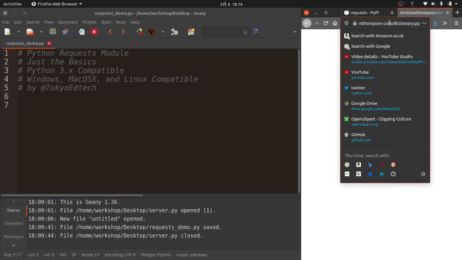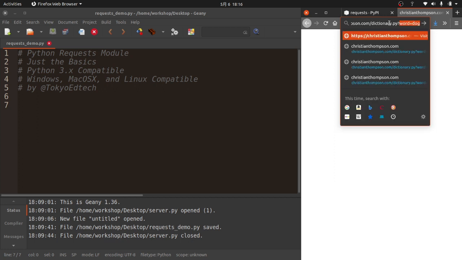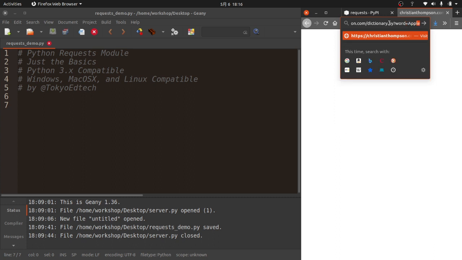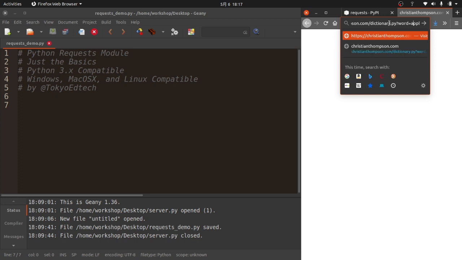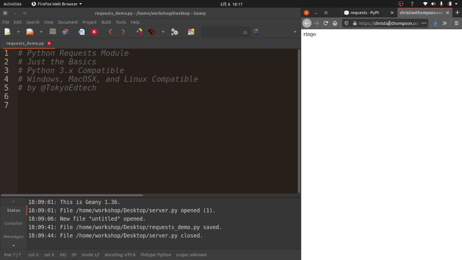If I am trying to send information to this, this particular script takes one argument, and it is word equals, and I'm going to do apple, in lowercase. I'm not sure if it matters or not. What this will do is send to the dictionary.py file on my server the English word apple, and it's returning Japanese. So Ringo, like Ringo Starr, is the Japanese word for apple.